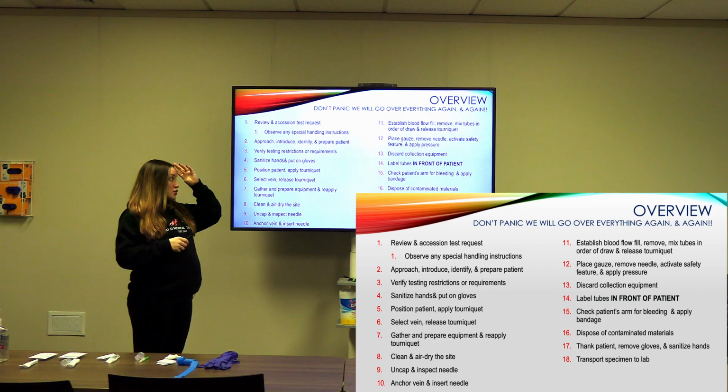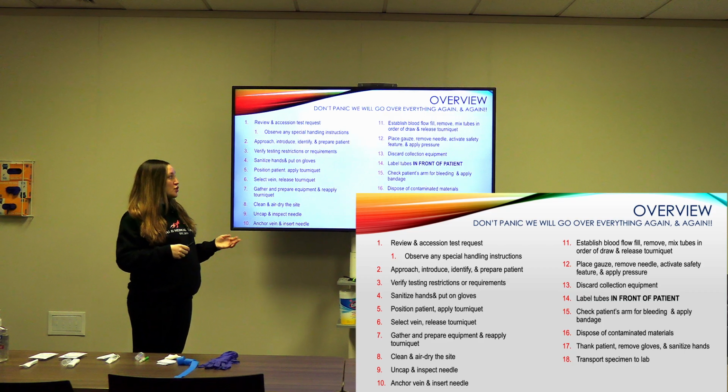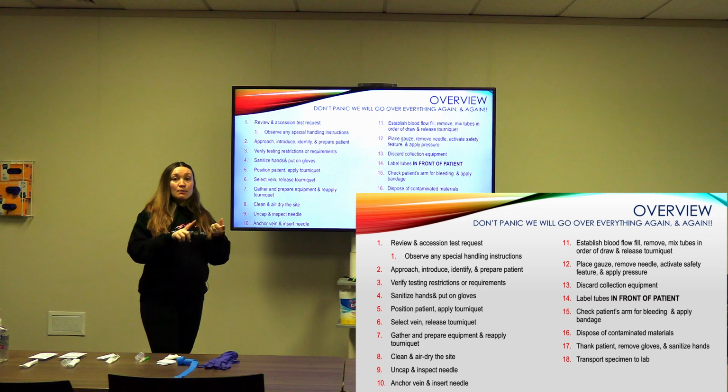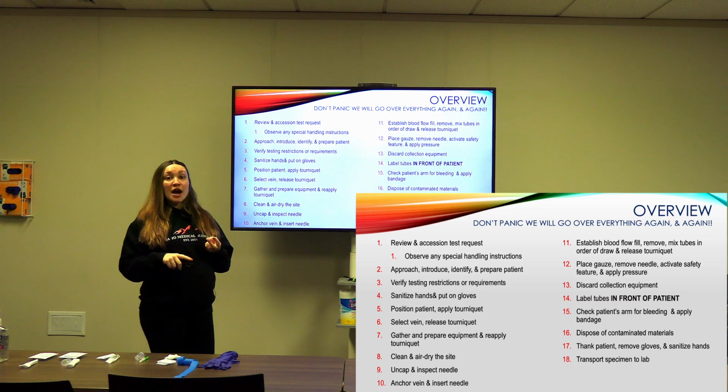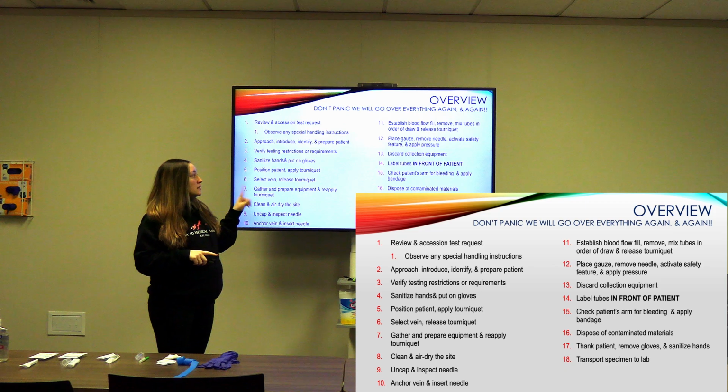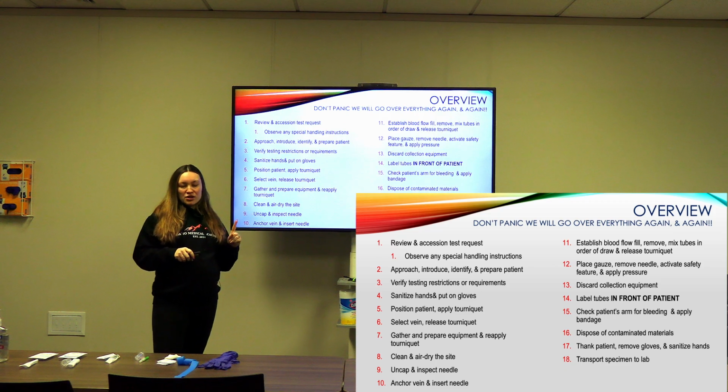Okay, after you've applied pressure or had the patient take over pressure, you're going to discard your collection equipment. Put your sharps in the sharps container, throw away all your trash, discard all of your caps. Label the tubes in the room in front of the patient. This is very important. We need to do this so that we don't make any labeling mistakes.